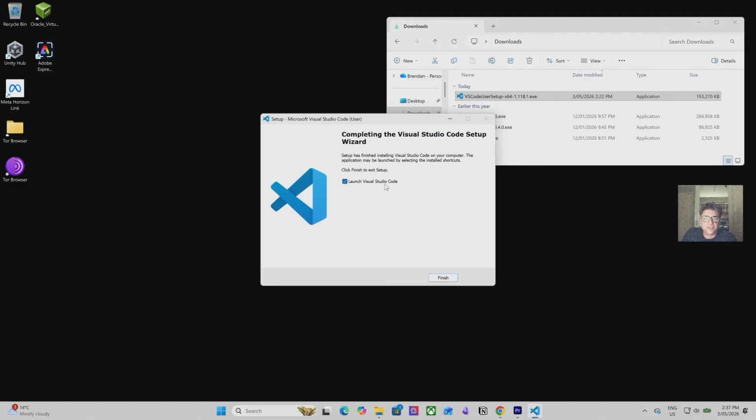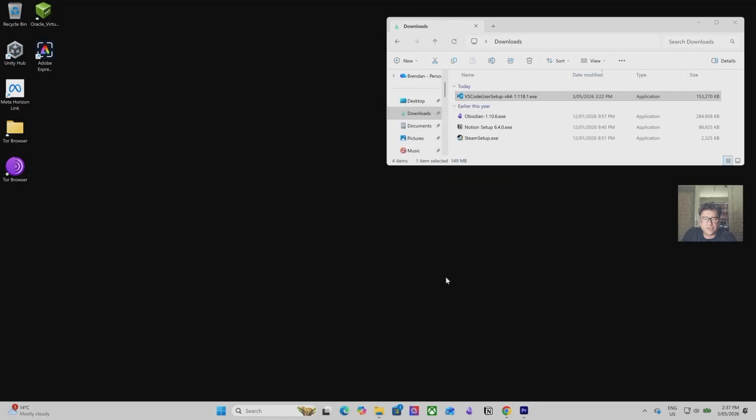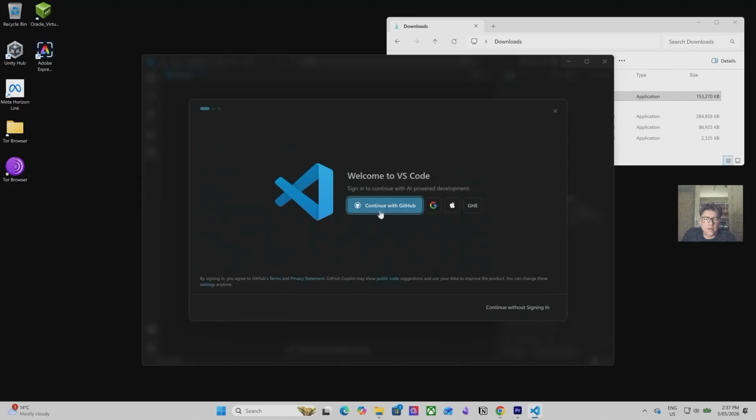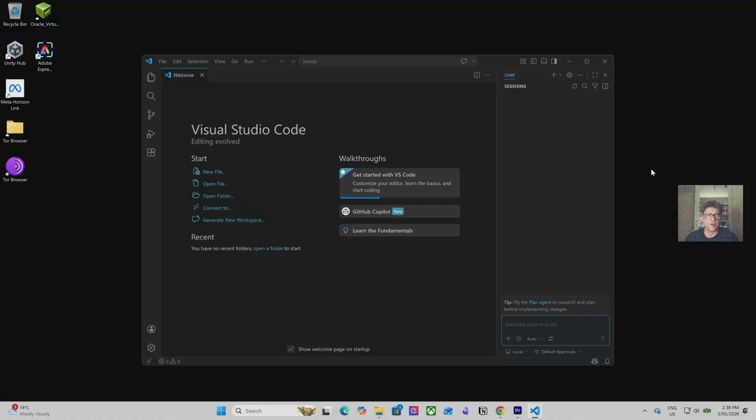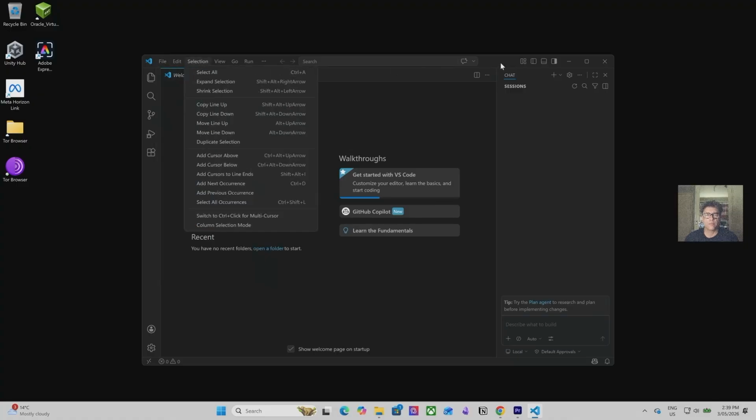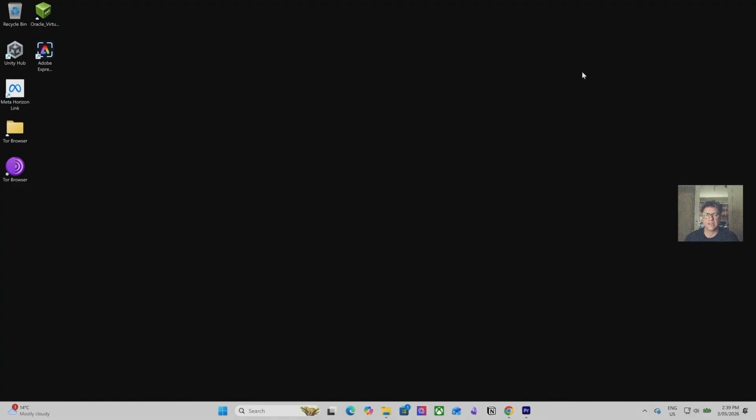Okay, once you've finished, this launch Visual Studio Code button is ticked, so checkbox, sorry. So we click finish and Visual Studio Code will open. It's letting me sign in. So you can sign in with GitHub or Gmail or Apple or whatever GHE is, GitHub Enterprise, or continue without signing in. And now we have Visual Studio Code, so we can open files here in the file menu, or we can press X to close out.